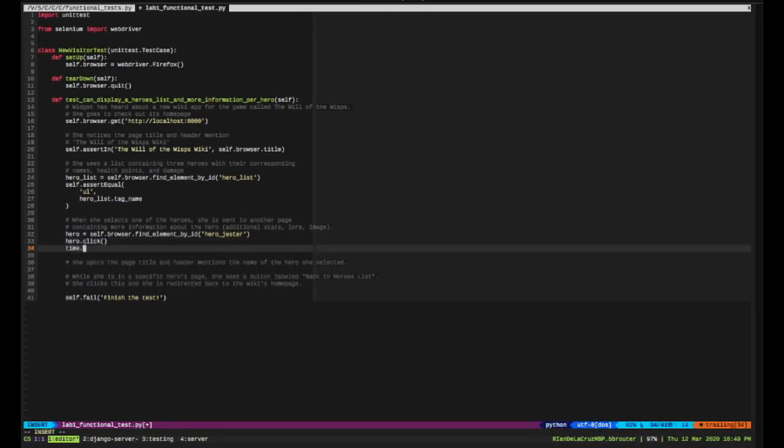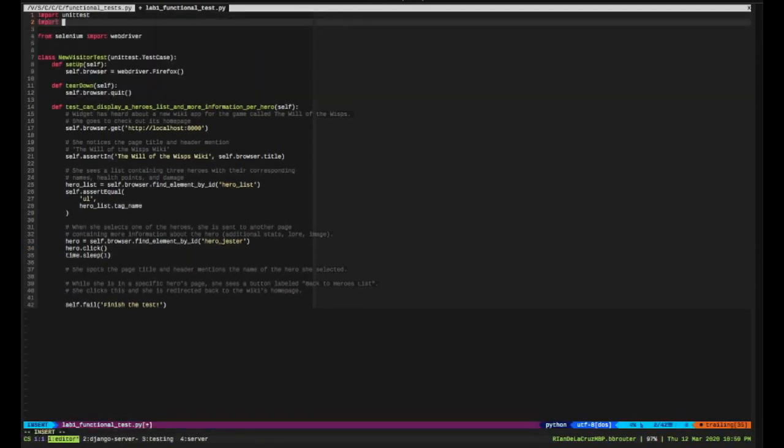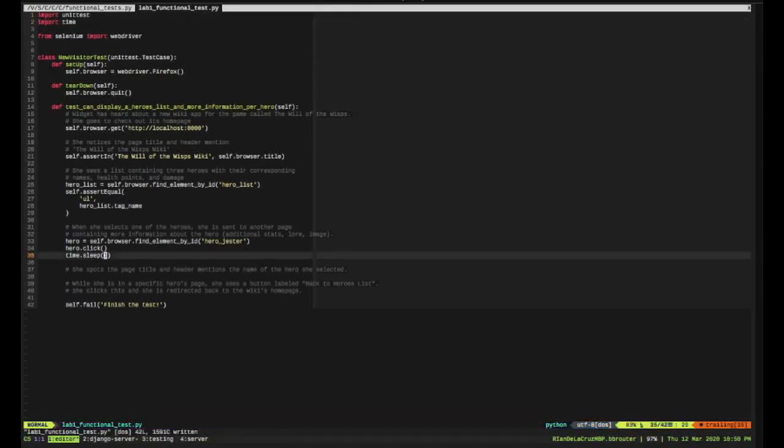And then we have to wait for the browser to load the next page, so we'll just sleep. Obviously, the time package needs to be imported, so we go back to the top, import time. Now let's go back to our code.